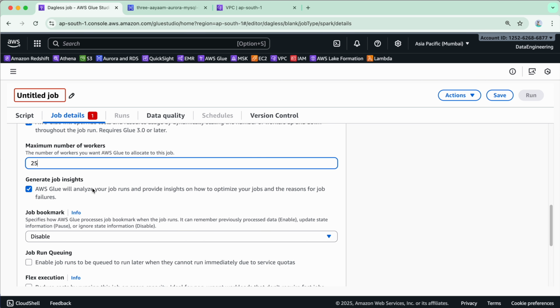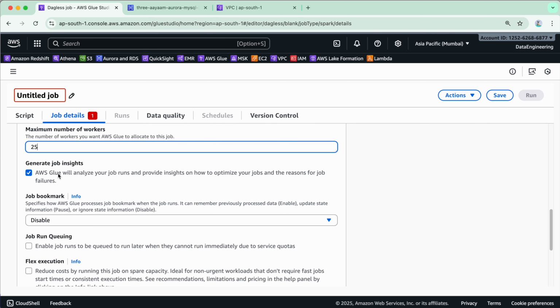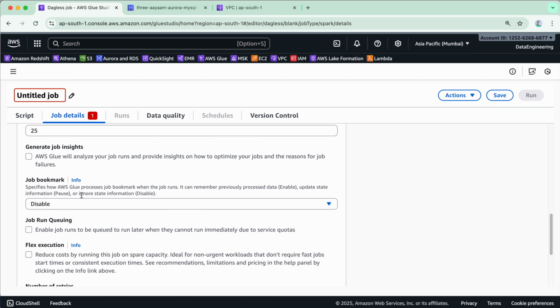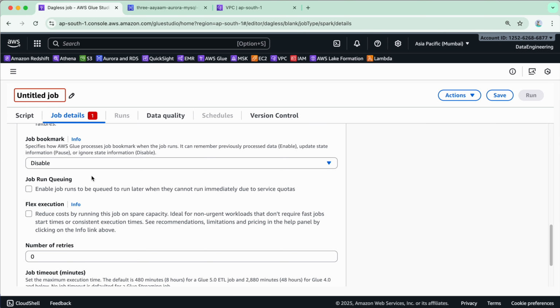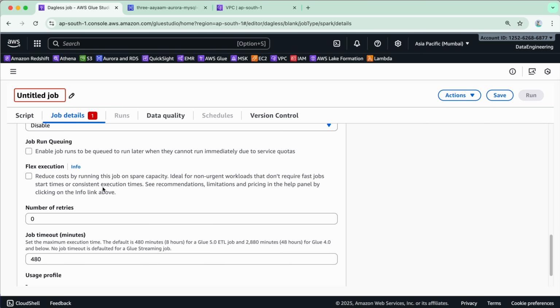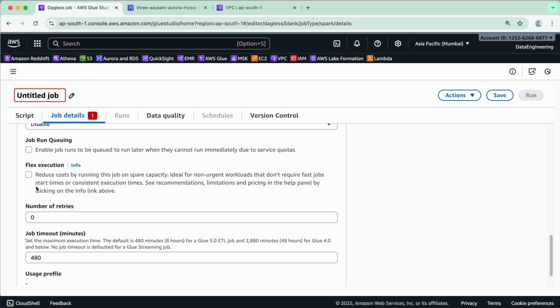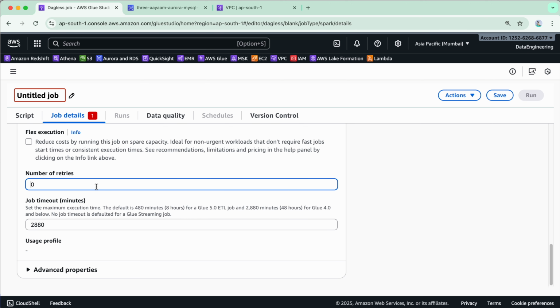Then you have something called generate job insights, which can be used to provide insights by Glue on how to optimize a job. Either you can select it or deselect it. Then you have something called job bookmark. I'll come back to this when I talk about the ETL jobs. Then you have job queue running, flex execution, which can be used to reduce the cost further by using spare capacity. You can provide the number of retries, which can be used to execute the job multiple times in case of a failure. I'm mentioning here as 0. Then you can mention the timeout, after which the Glue job would be terminated if it does not complete within that particular time. By default, it is 8 hours, and we can of course change it.